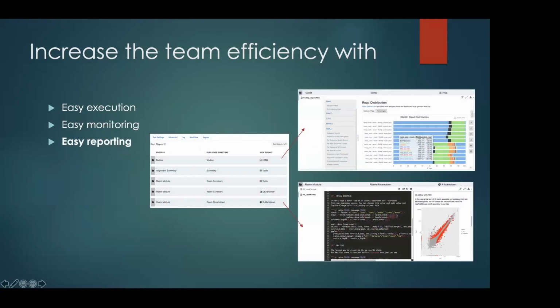And also easy reporting. We have the reporting section where you can do the QC. You can see the QC results or alignment summaries. If there's something wrong, you can easily detect it here. And they finish extremely fast, and you see the results. Usually if it's a standard analysis, you can see the results in less than 4 hours in our cluster.